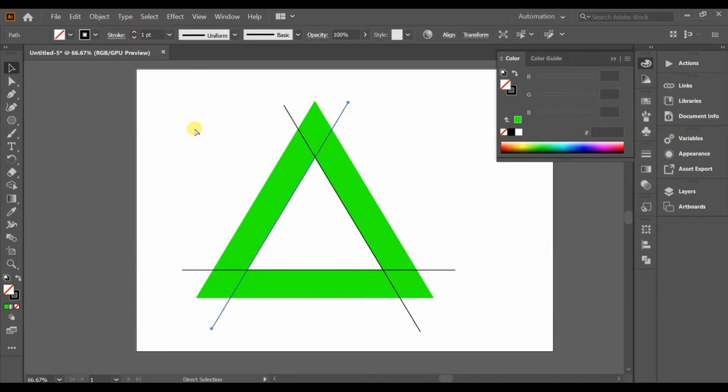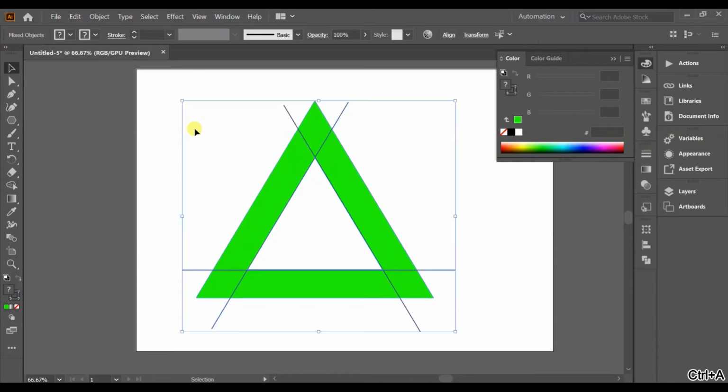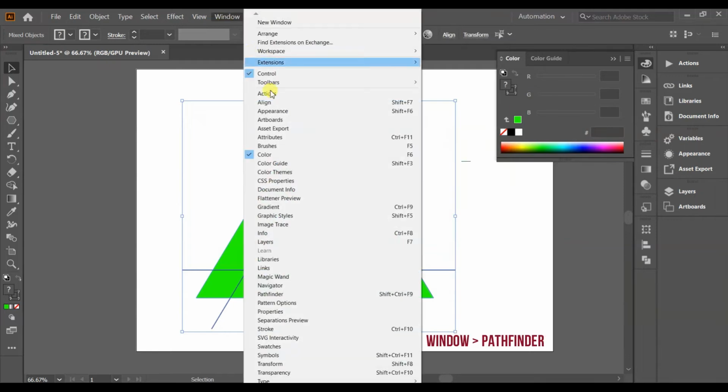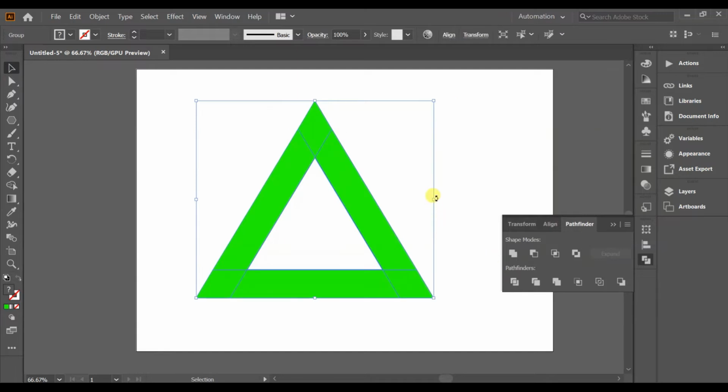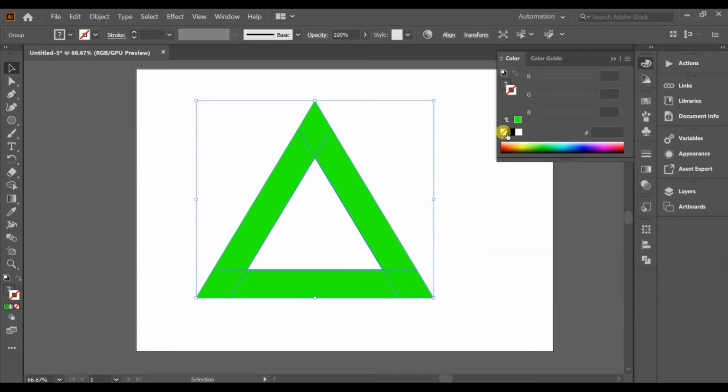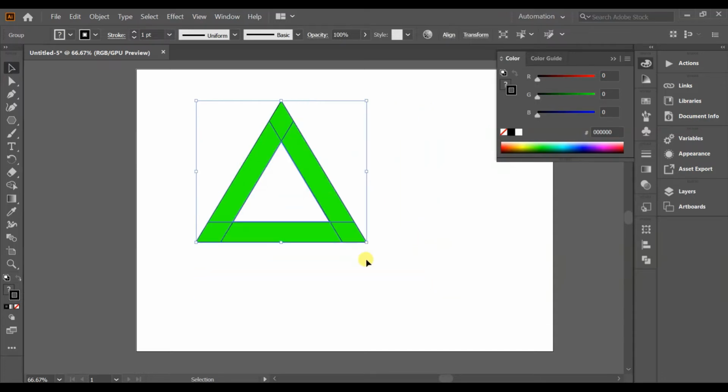Select all the lines and object by pressing the alphabet A on your keyboard. Now go to the Windows menu and click the Pathfinder command. Using the divide tool on the Pathfinder, you have now cut the main object from lines marked areas. Let's give the object a black outline. I'm reducing the size because I want to use the other side.